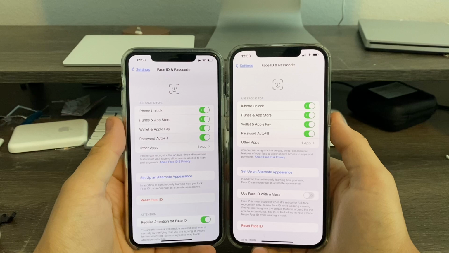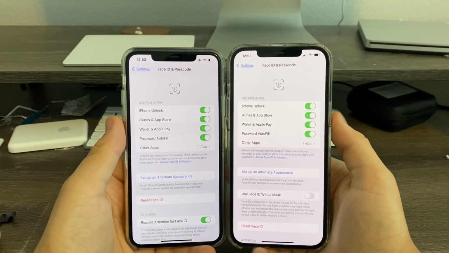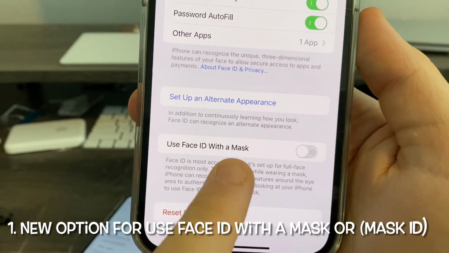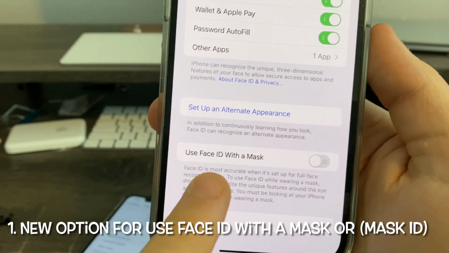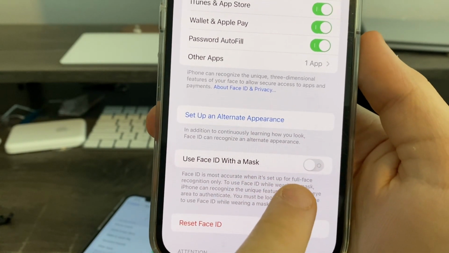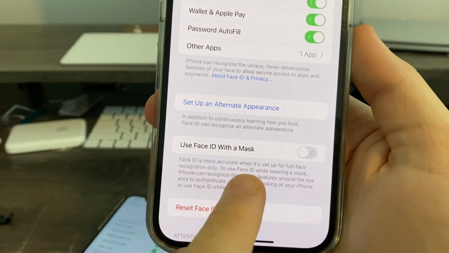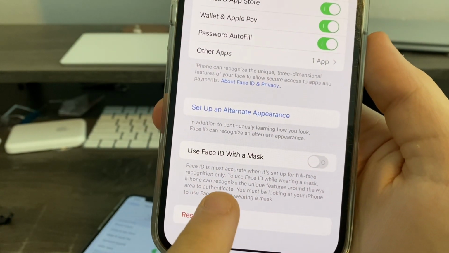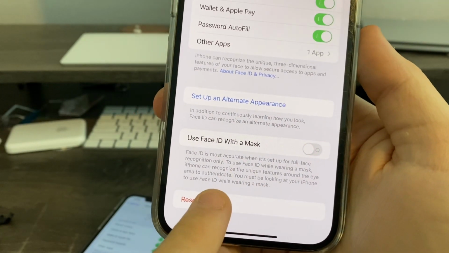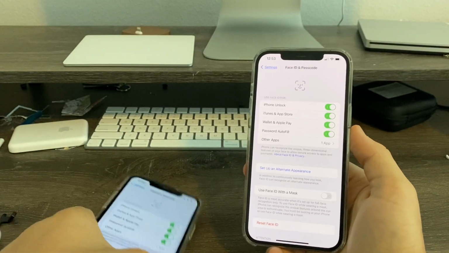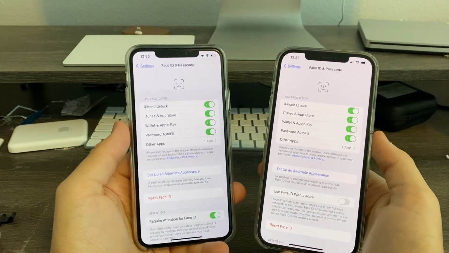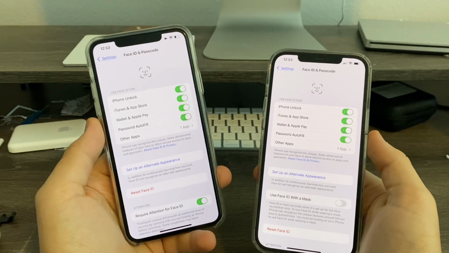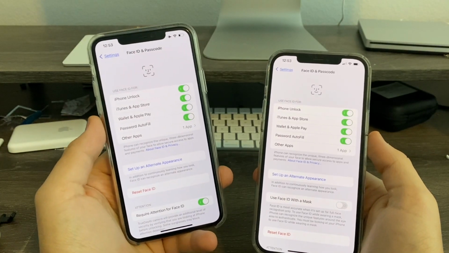Okay, so first up, in iOS 15.4 Beta 1, if you go to Face ID and Passcode, there's a brand new option to use Face ID with a mask. It says here, Face ID is most accurate while set up for full face recognition only. To use Face ID while wearing a mask, iPhone can recognize the unique features around the eye area to authenticate. You must be looking at your iPhone to use Face ID while wearing a mask. So basically, if you're on iOS 15.3 down to iOS 11.0 using Face ID, previously you could not be wearing a mask. Previously you had to show your whole face.